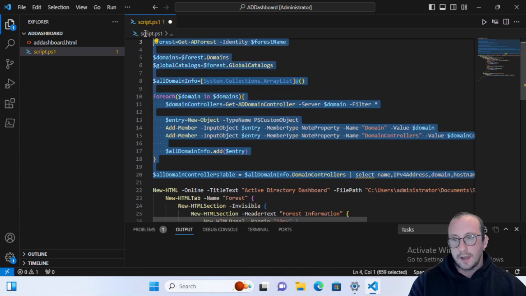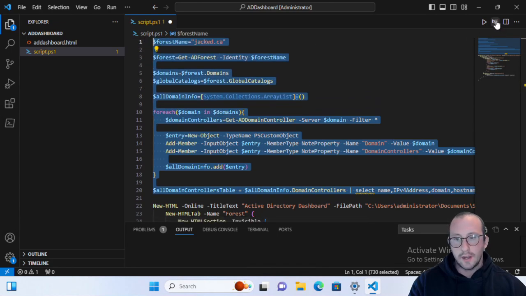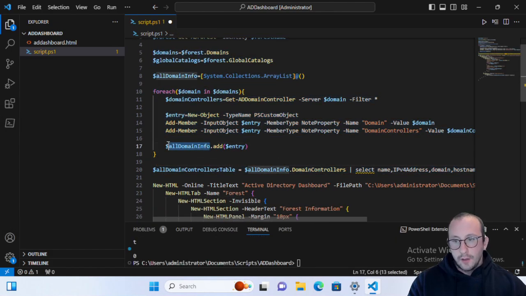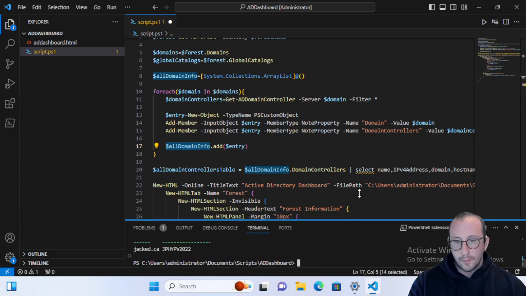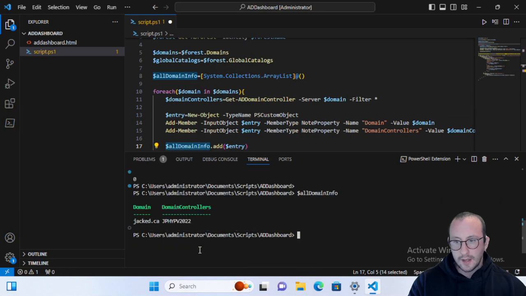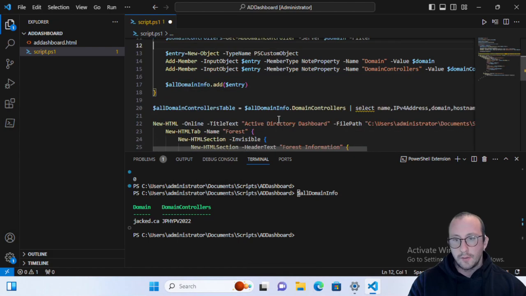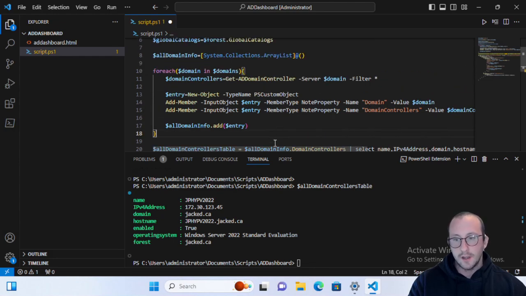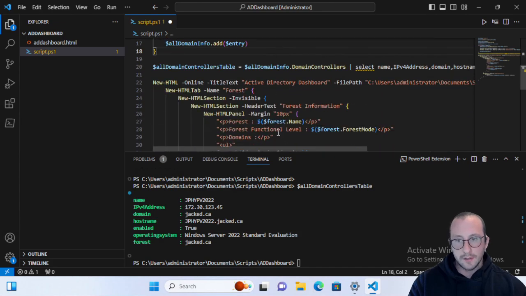So we can actually take a look and see what this would actually look like here. So if we actually just run this here, and it is all done. So now if we look at all domain info, now of course this for us will just be one domain, but we can go ahead, we can actually take a look at it here. We can see domain, we can see domain controllers. So everything there is good. And then if we look at the all domain controllers table, we actually see all the info for the domain controller. Now again, if you have multiple domains, you will actually see this with all your different domains.